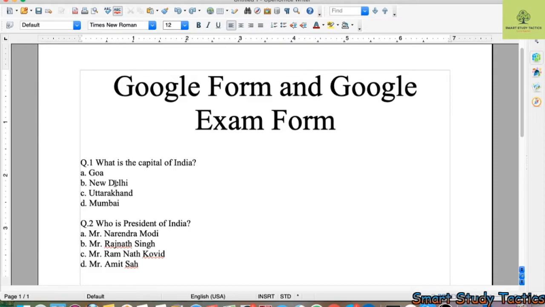So here are the steps. For that you need only your email ID, your Gmail ID. With that Gmail ID you can log in to your Google Drive. You have to write down Google Drive in the search box. I'm going to show you.